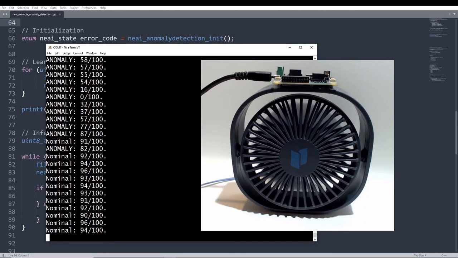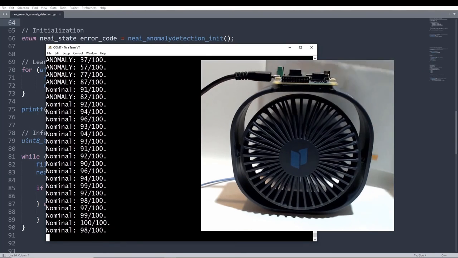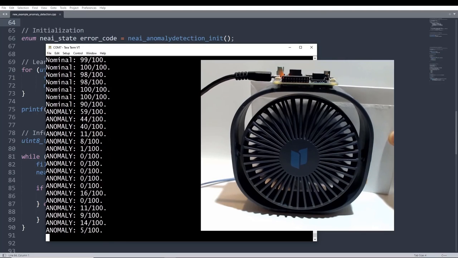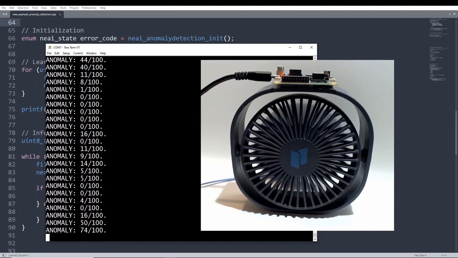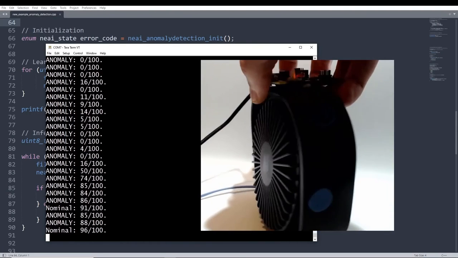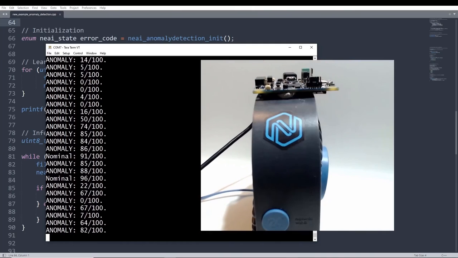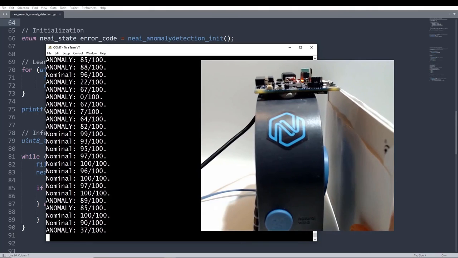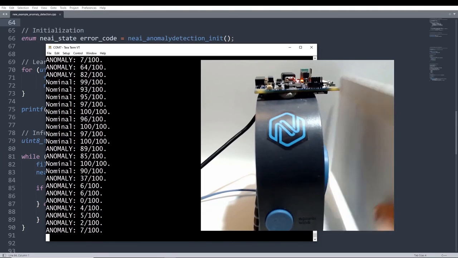Now let's introduce a more subtle anomaly, which was never seen before. We'll simulate that with a piece of paper obstructing the airflow of the fan. When we approach the paper, the similarity drops instantly and we get anomalies as expected. Note that here the piece of paper is not even touching the fan.